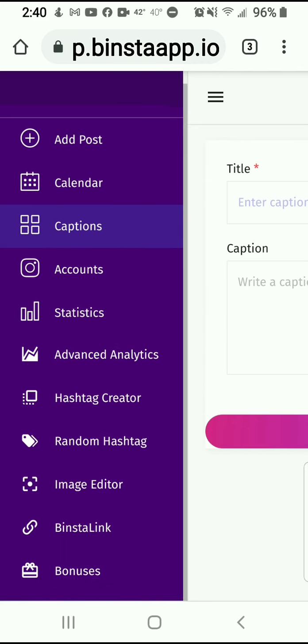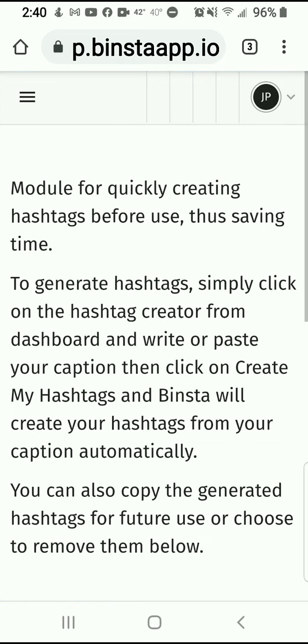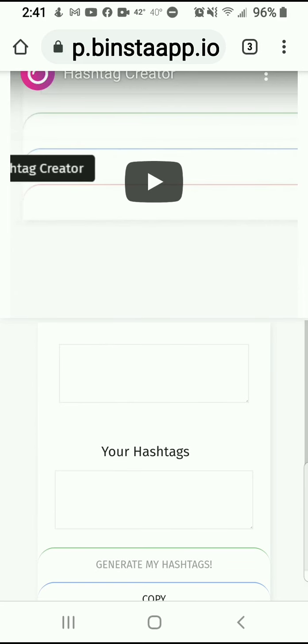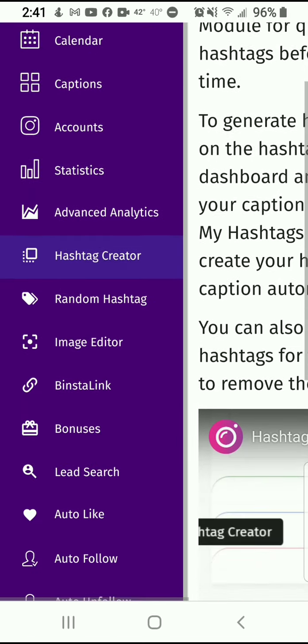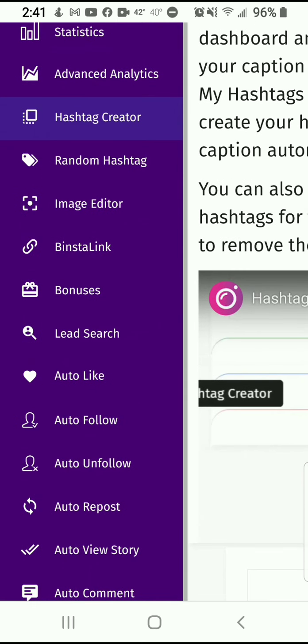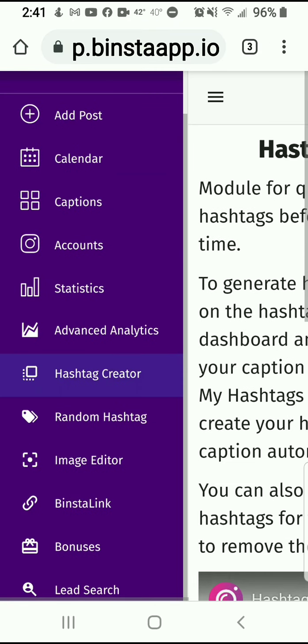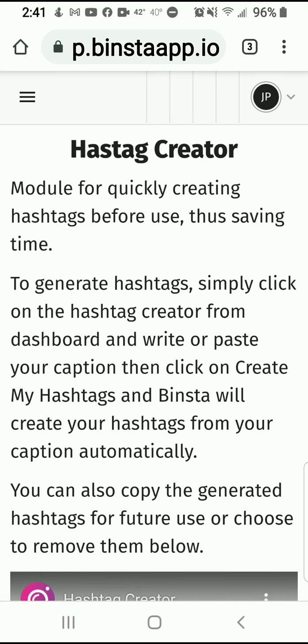I already shared with you that you could pre-schedule. It has statistics. It's got your hashtag creator, where you can type up hashtags and it will generate hashtags, which is pretty cool. And let me see, it's got random hashtags. It has auto like, auto follow, auto unfollow, auto repost, auto view story, auto comment, auto DM, and auto welcome DM. I'll utilize that very discreetly because I know Instagram kind of frowns on software that does auto likes, auto unfollows and follows. So I'll be careful with that. Use it with your discretion. Instagram has been cracking down on that, but it does do that, and you just have to utilize it at different times.